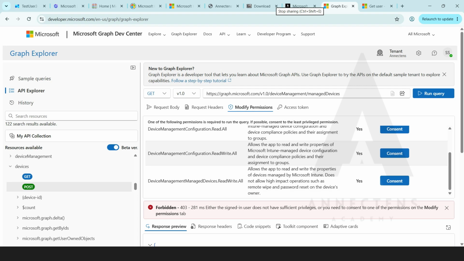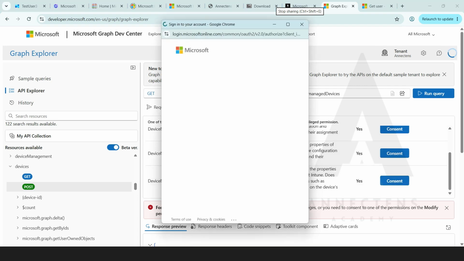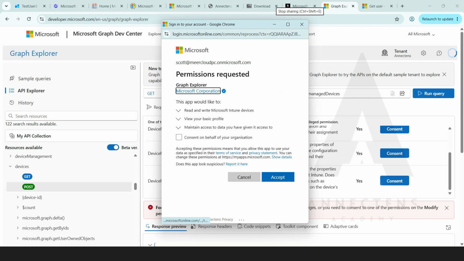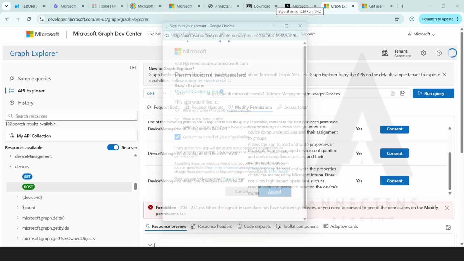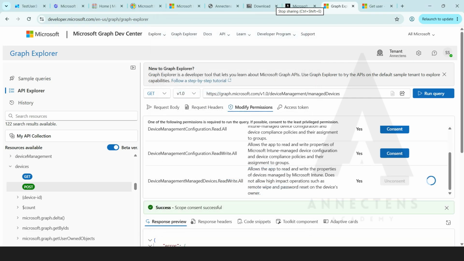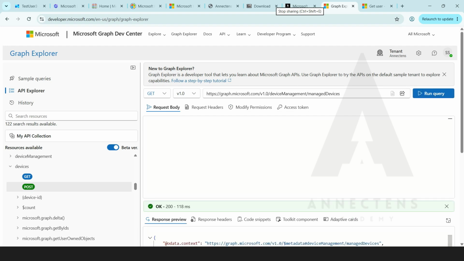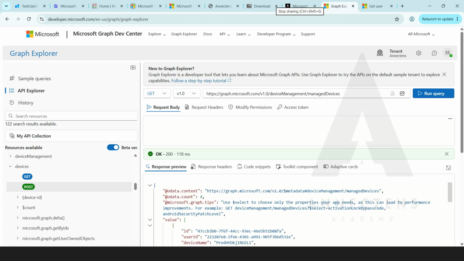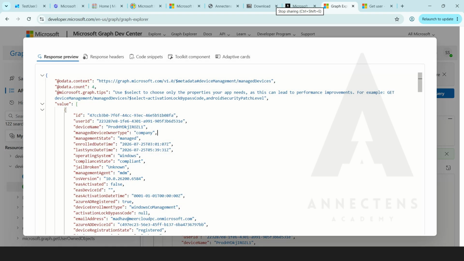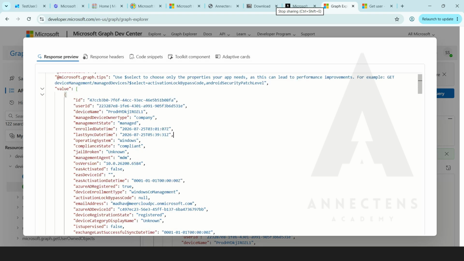Okay, let me read and write all. Let me give my consent. Okay, let's check the box, accept it, and this consent is given. Okay, now if I go and run this, it has successfully run. And if I go to check, now I have these managed devices. One managed device is here, which is my Windows device, which is Entra join. Okay, this is the one.